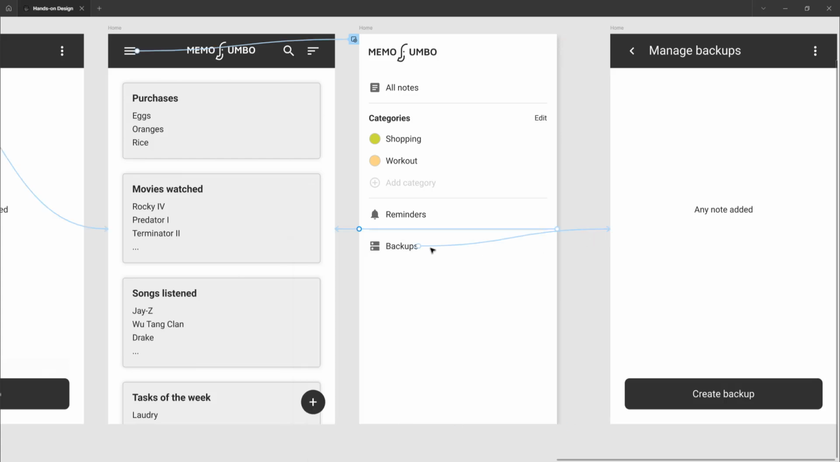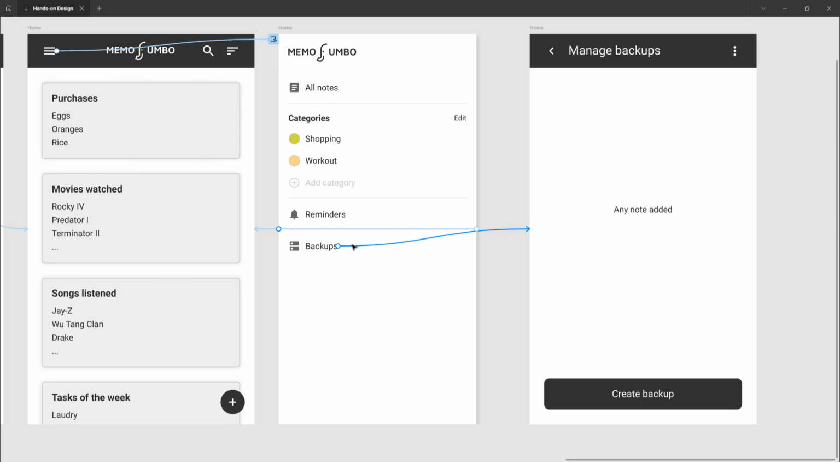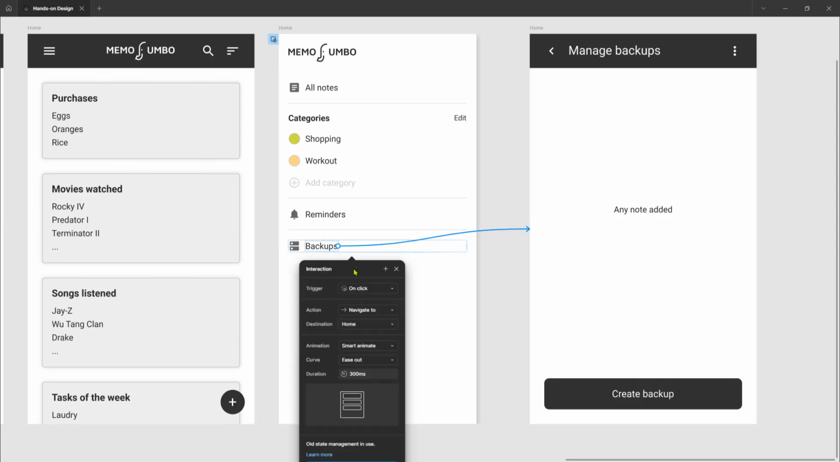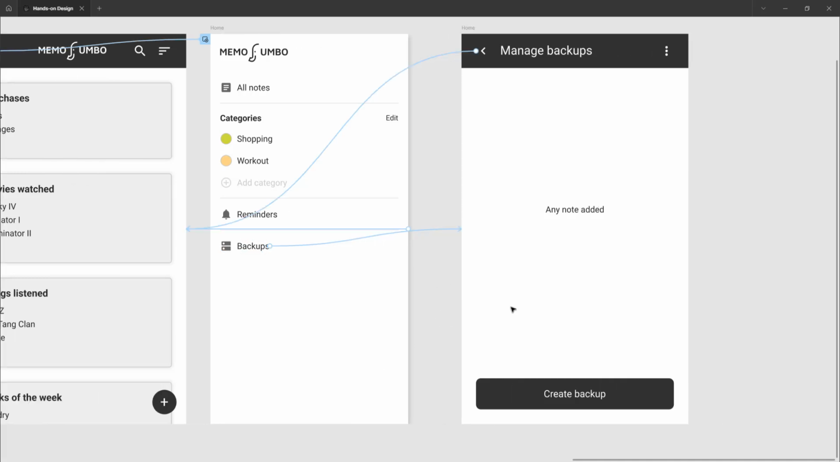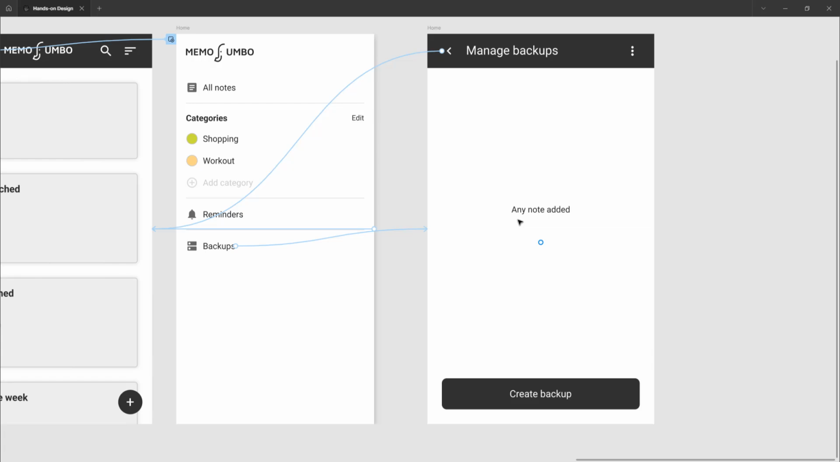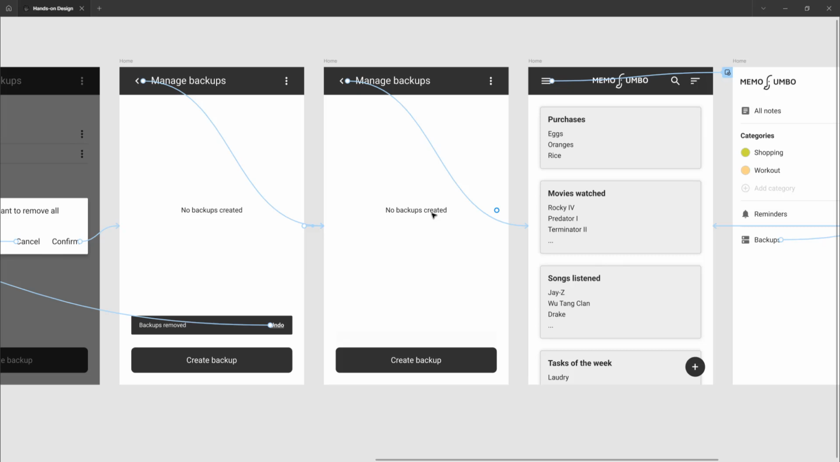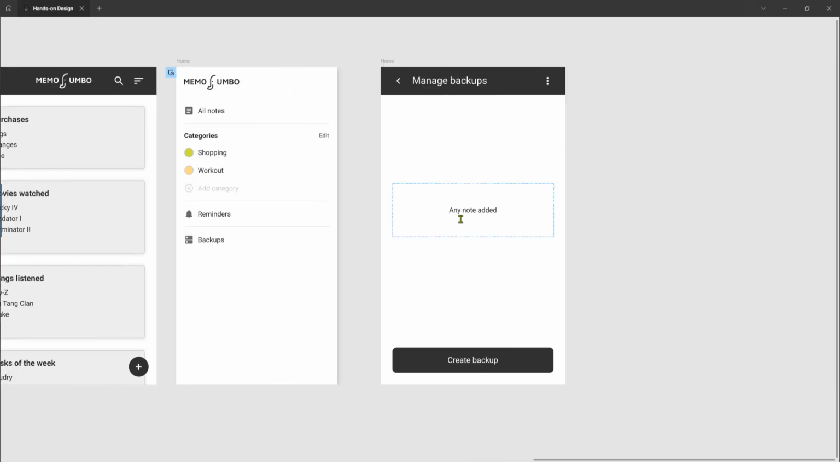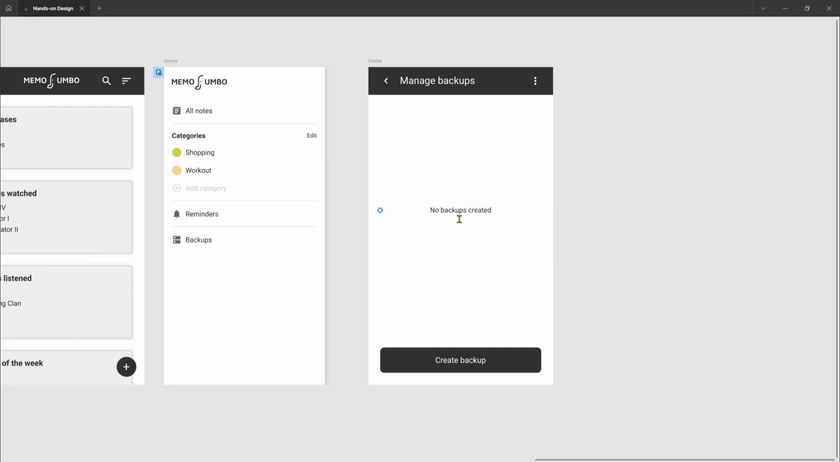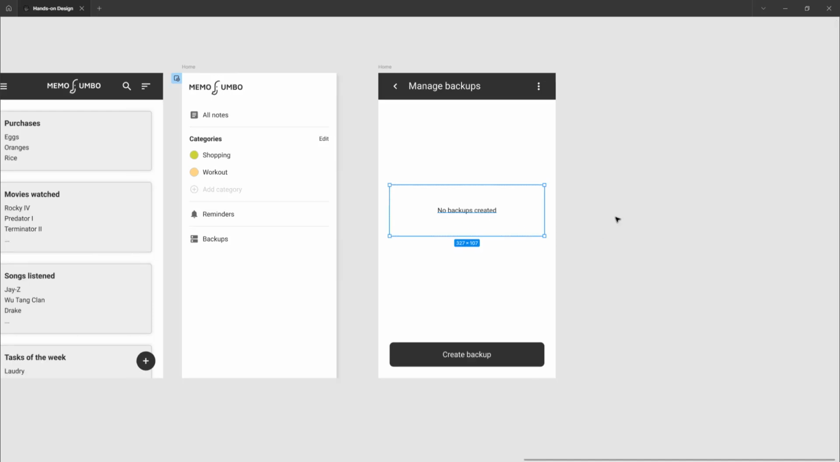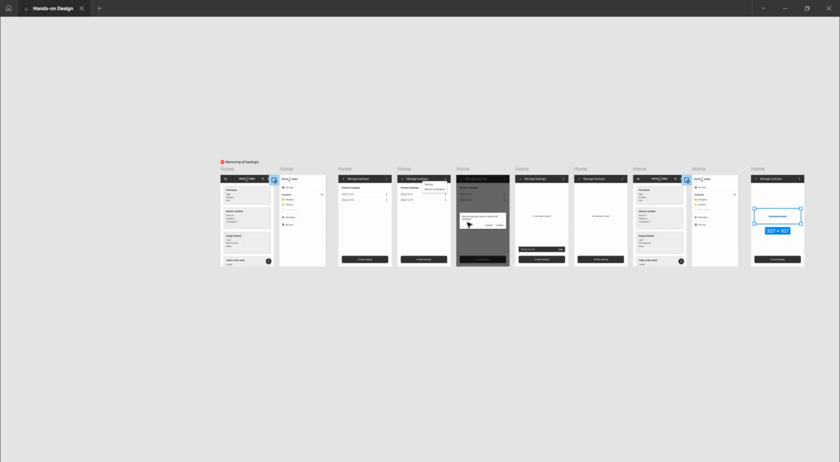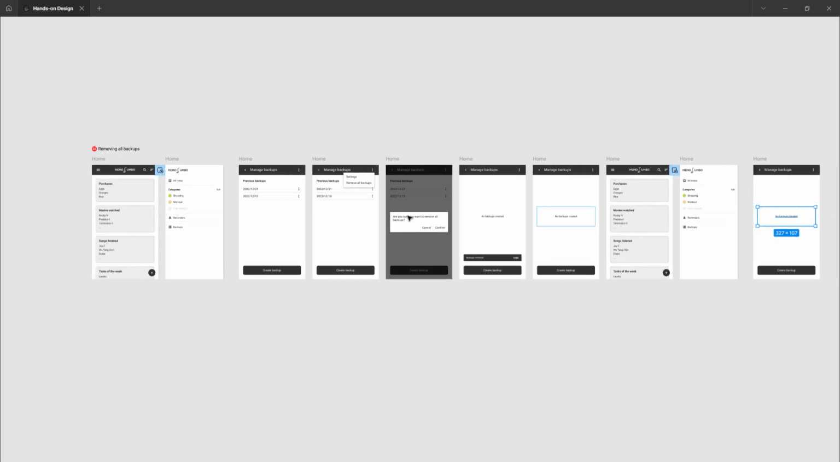And also what we wanna do is to click here, backups, to go to the final screen. On click, navigate to final screen, smart animate, because here we can see again any node added. This is wrong because I was copying and pasting previous design, so I need to copy this one, which is correct. So no backups created. It's not regarding nodes, but backups. Okay, so those are all the screens that I used for this prototype.